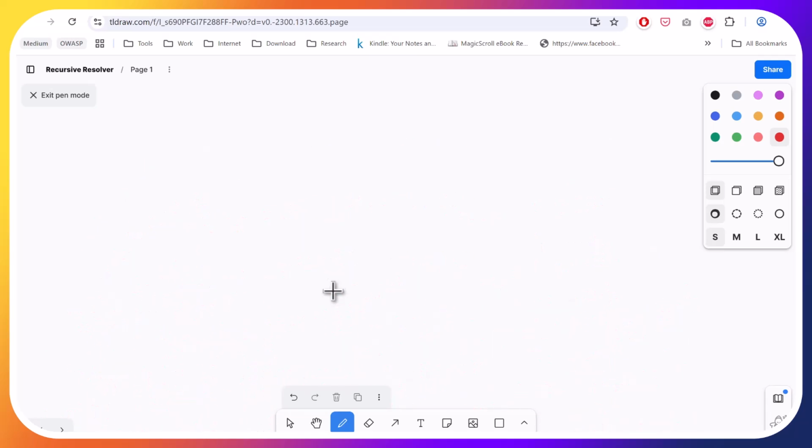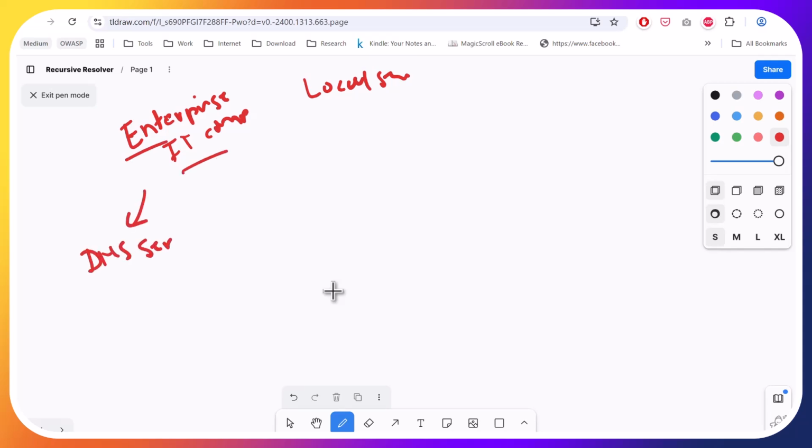Now another thing is the enterprise. Many people work in IT companies. These are called enterprises, right? Then there are local servers, which serve the local users. So in enterprises, you will find their own DNS servers. They run their own domain name systems. They call it a domain controller.